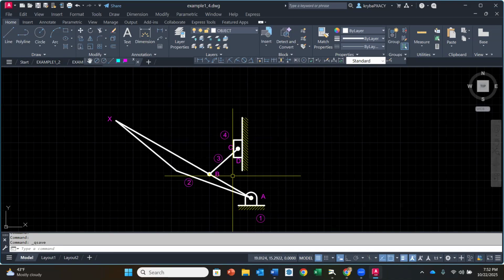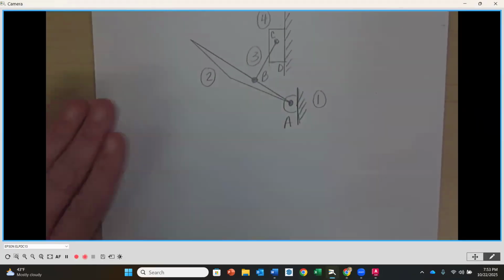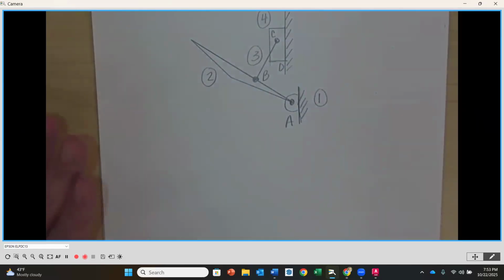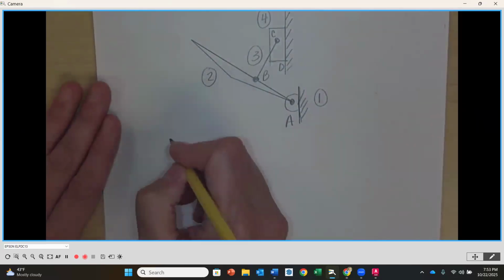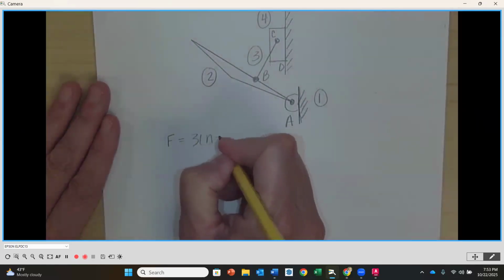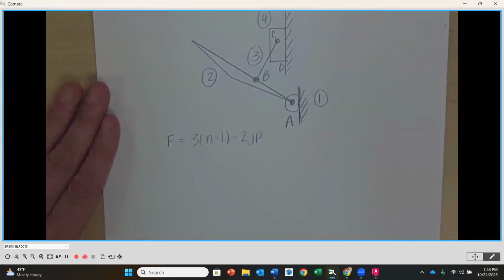Okay, so now that I have the diagram done, the other part of this that I need to do is calculate the mobility. So here again, I'm going to write it out here. You can put it on the CAD file. You can write it out in the Word document, whatever you want to do, but I do want to see it written out. So this would be F is equal to 3 times N minus 1 minus 2 JP. Okay, you have to write out the equation in variable form on every one of these to start things off.